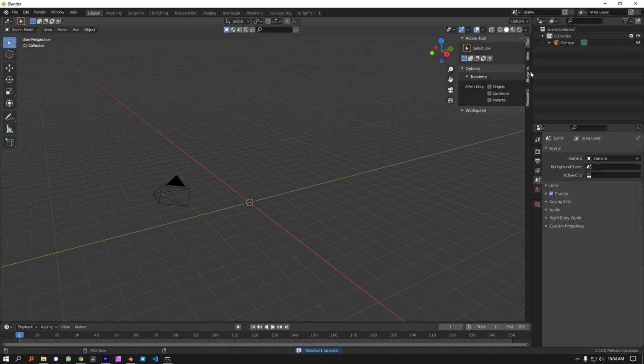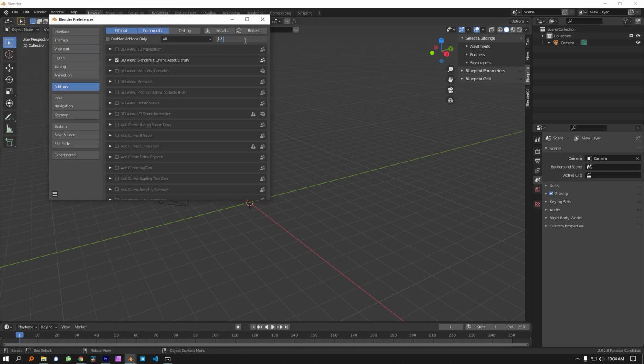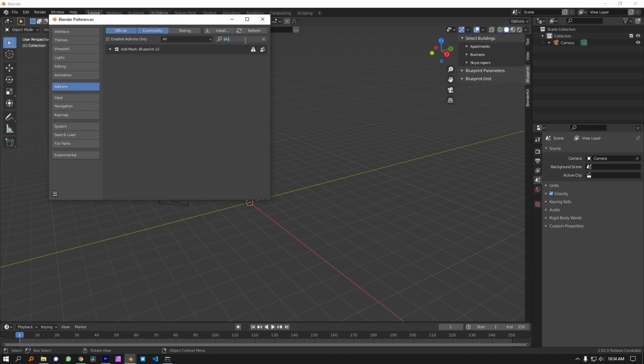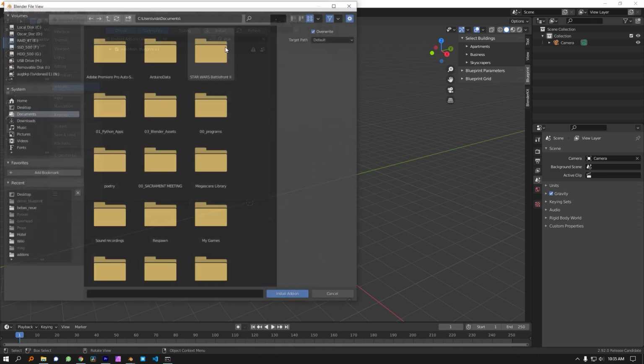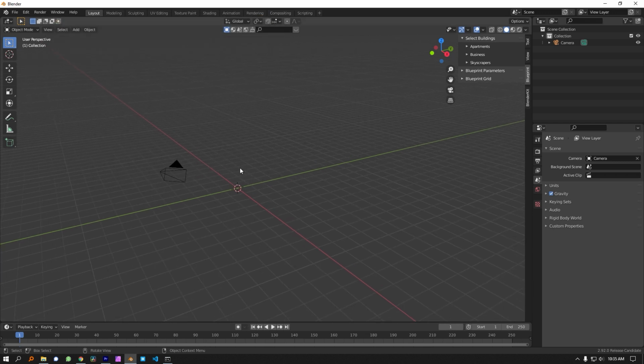If you don't know how to install it or you need to update it, you go to Edit and then go to Preferences. And then you just search for Blueprint. Once you find it, toggle this button down and hit Remove. And then you just reinstall the new version, the new zip file that you would have, and restart Blender and everything should work.